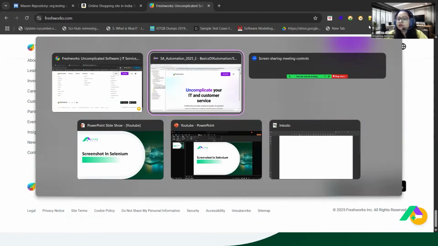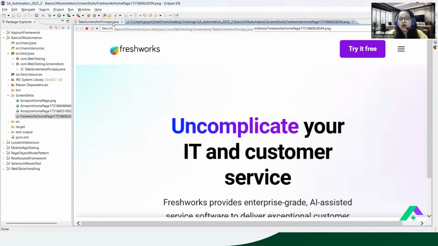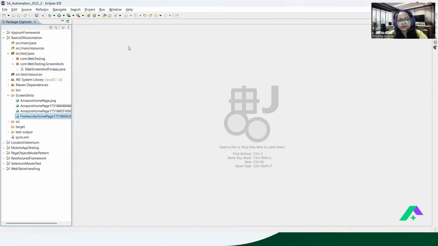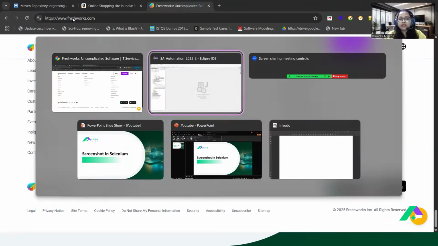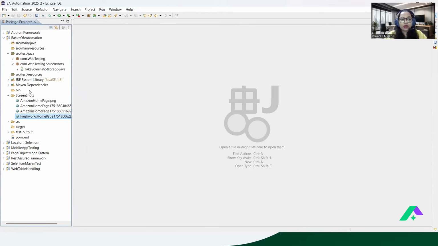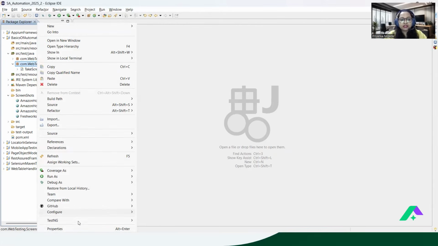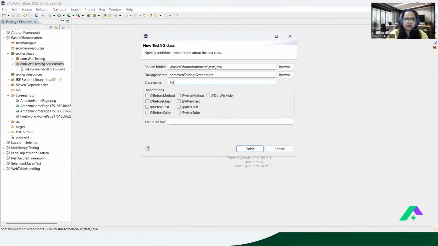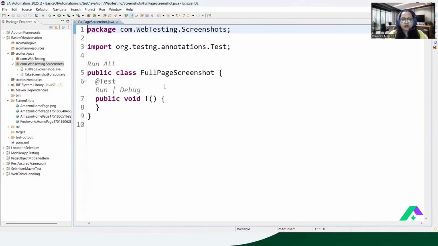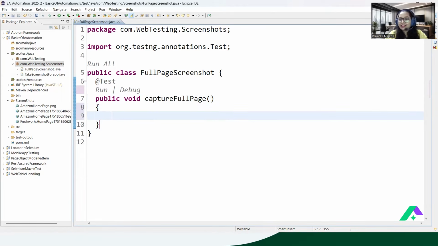So now in the next test case, I will explain how to capture a screenshot of the full page. For this, I will take the same application, because for Amazon you get a different UI every time, right? It's better, let me show you another test case. Let me create a new test case, and here I'm writing full page screenshot. Okay, have a look. Let me write capture full page. Okay, and again the process remains the same.